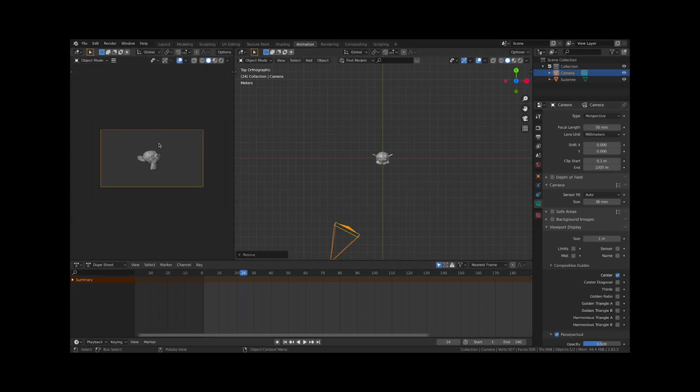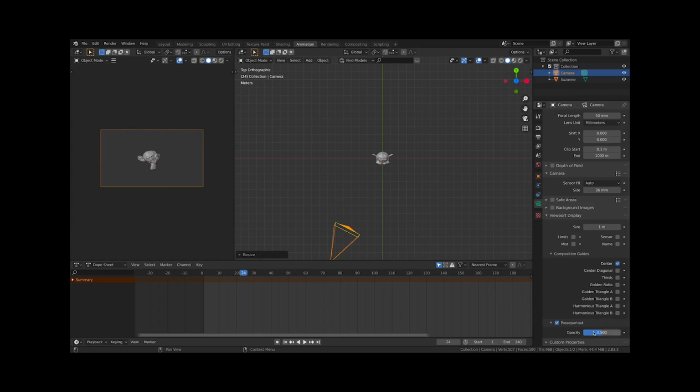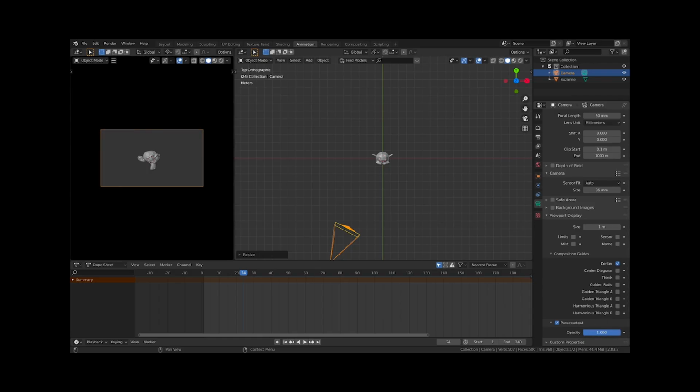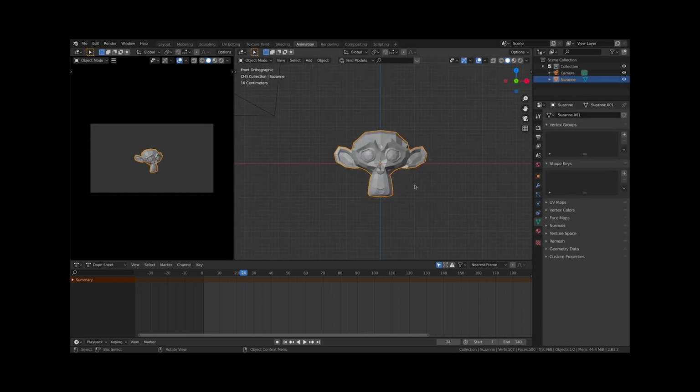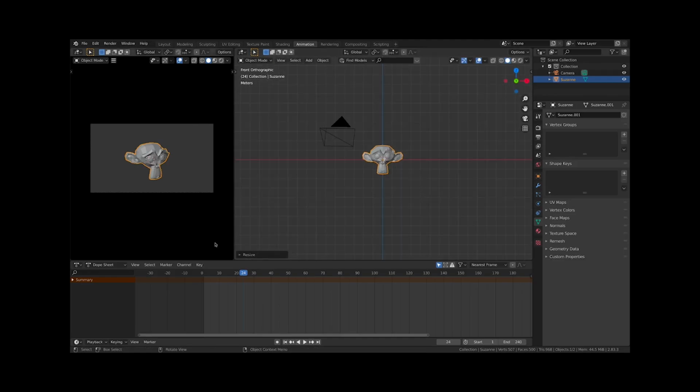Let me just zoom out here. For example, you can turn on passepartout up to 1, so right now you can only see what your camera is seeing and nothing else. You can also turn on other compositing guides like thirds and center as well. And here we have, as I already mentioned, our Suzanne, and I'm going to scale it up a little bit.